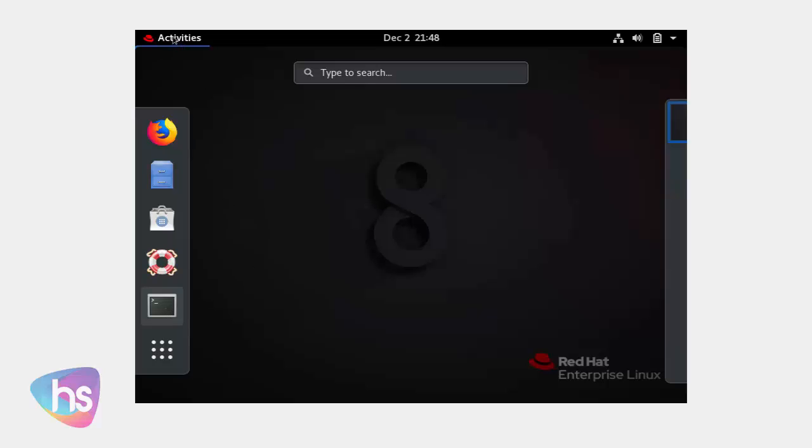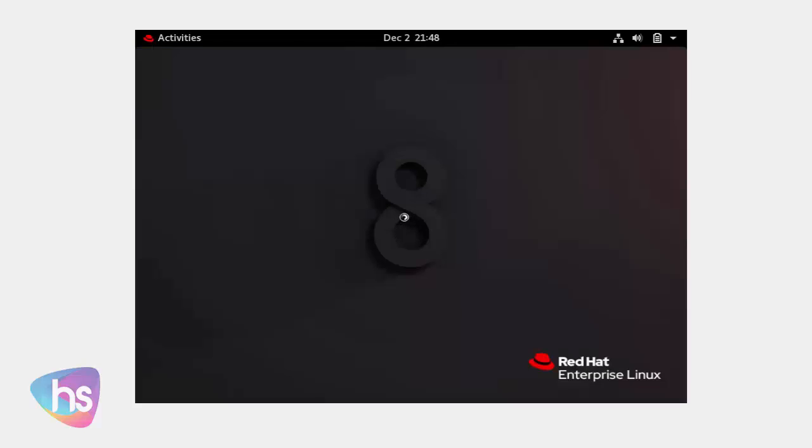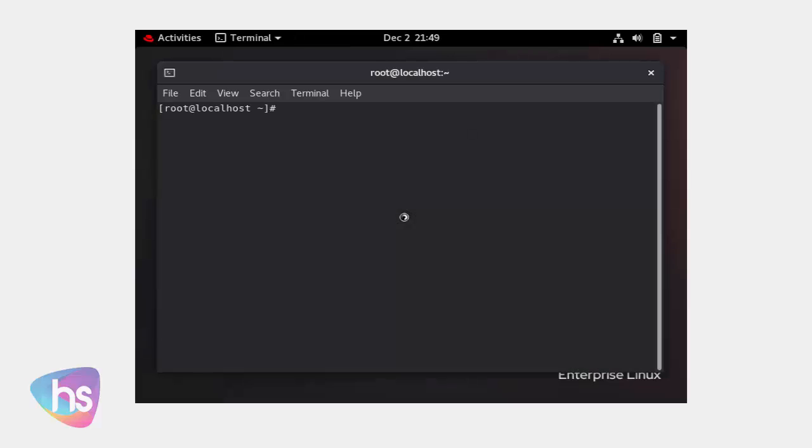Now see here, once you click Activities, there is a terminal window. I am opening it. This window is opened for the root user login. I would like to show you clearly: the hash before the cursor, that hash symbol indicates it is a root user login. If a user with normal user permissions is logged in, a dollar symbol will be displayed instead of root.